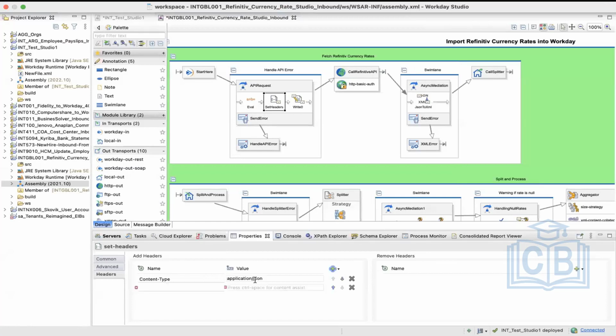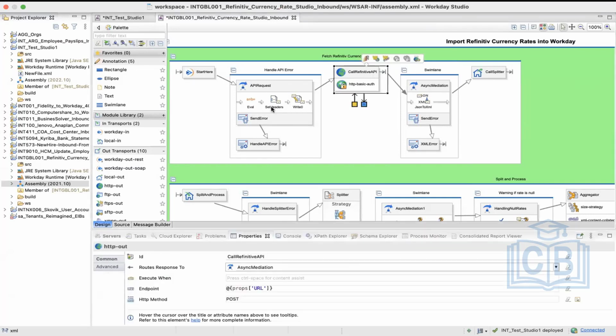Content type is application JSON. So you have to just write it. It is all text field. What it is doing is just setting it up for the next component. That's it. Nothing else.